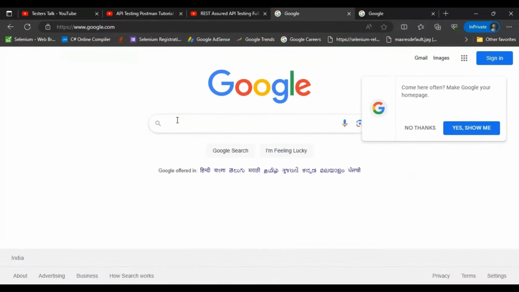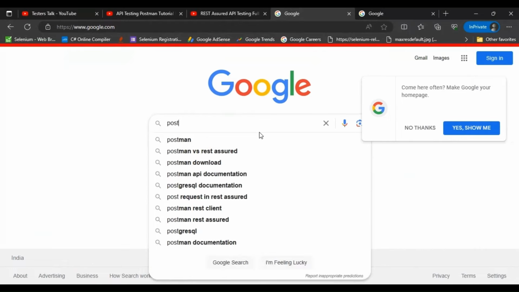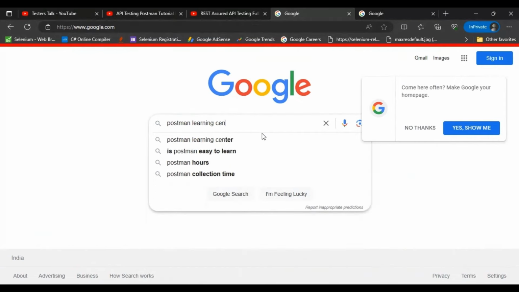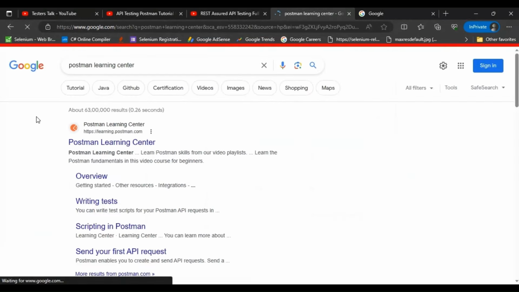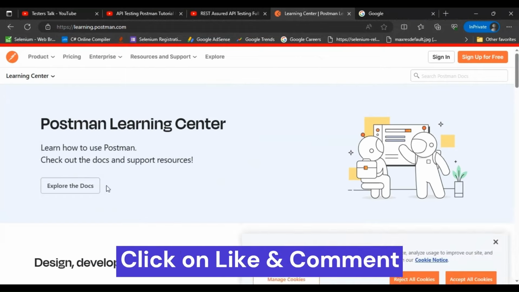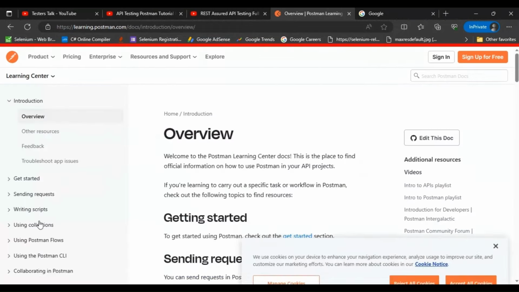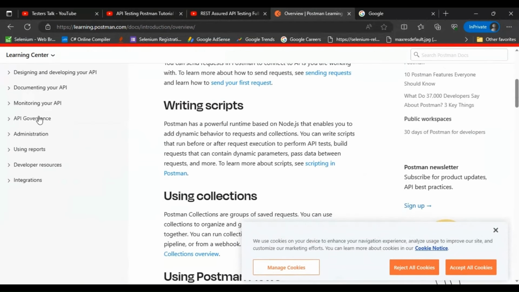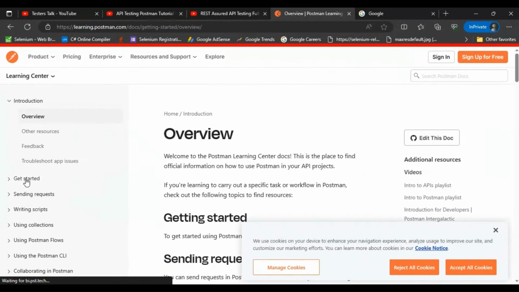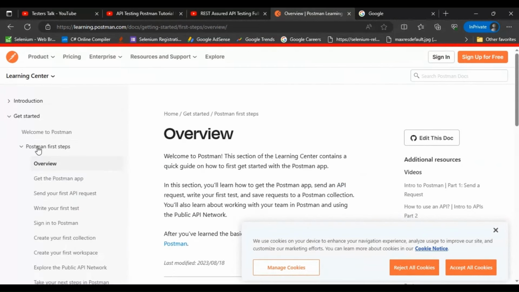So you can go to google.com and here you just type Postman Learning Center. And you can go to the very first link, the official Postman website, and here you will find Explore the Docs. Click on this particular button. On the left side you will see all the content, and you can simply click on Get Started and you can learn API testing using the Postman tool.